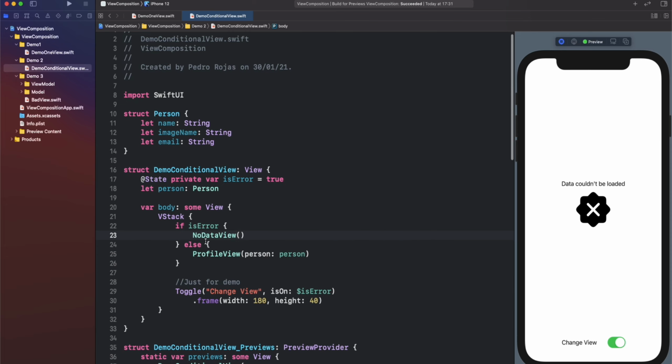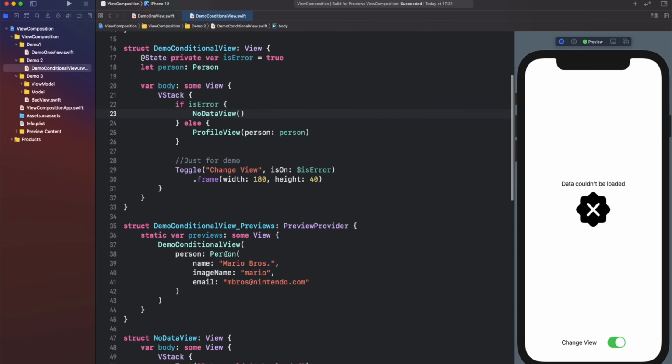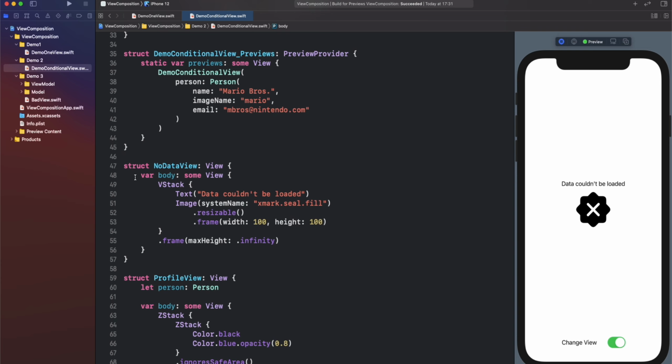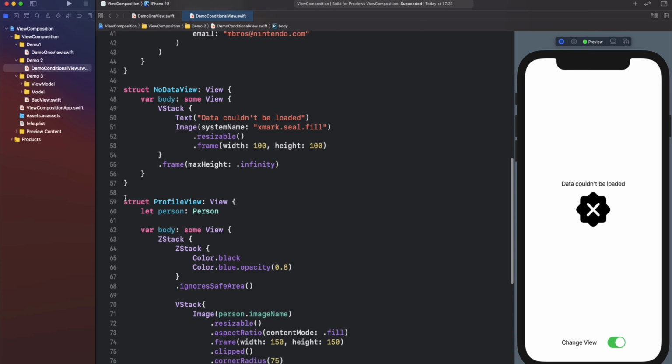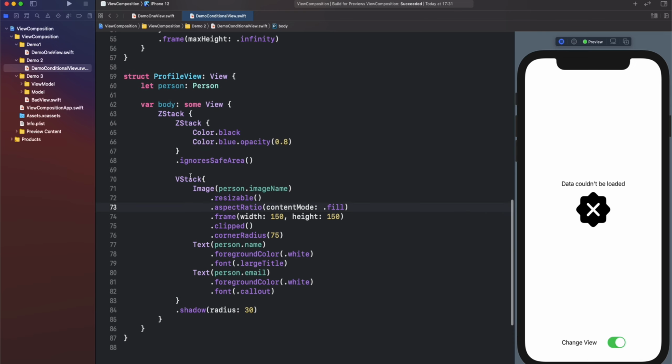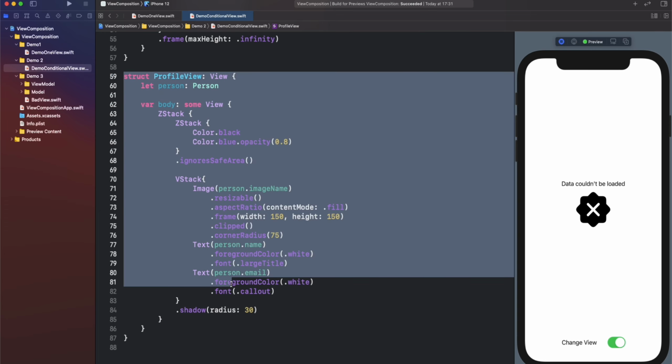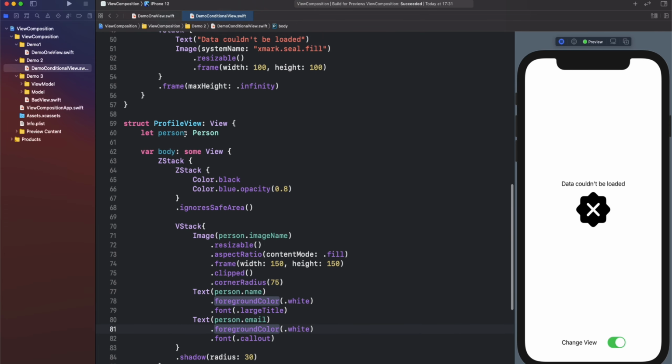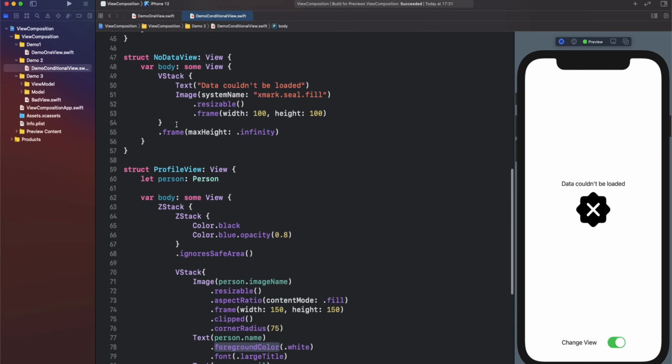Oh, by the way, one last thing about this. I created these two subviews in the same file, but it's not mandatory to do that. If you think it's better to keep this in the same file, it's fine. But normally I recommend moving this logic into a new file just to keep things clear.